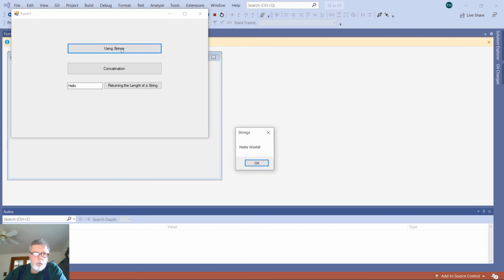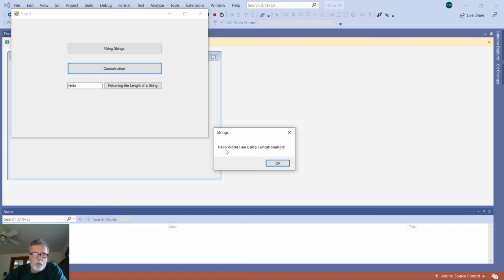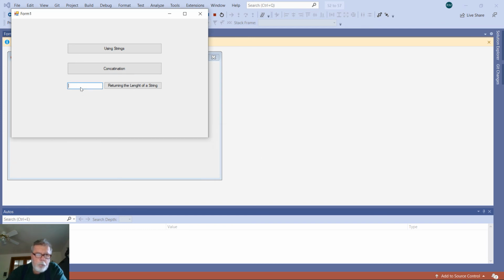So using strings, we've already talked about this, but we'll go into it. Basically, this is saying that we're putting words together. Remember, that's the ampersand. We'll go into that. And then if I type in something in here, I say hello, but I'll type my name. It says that I have 6 characters.